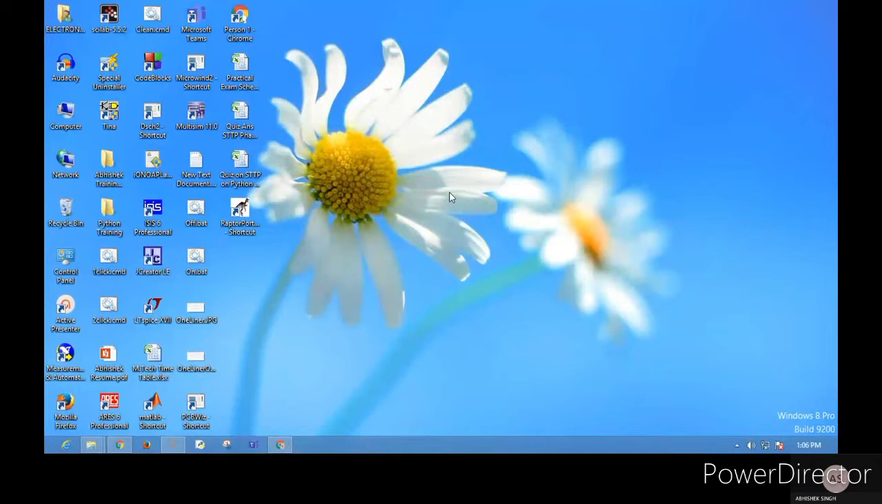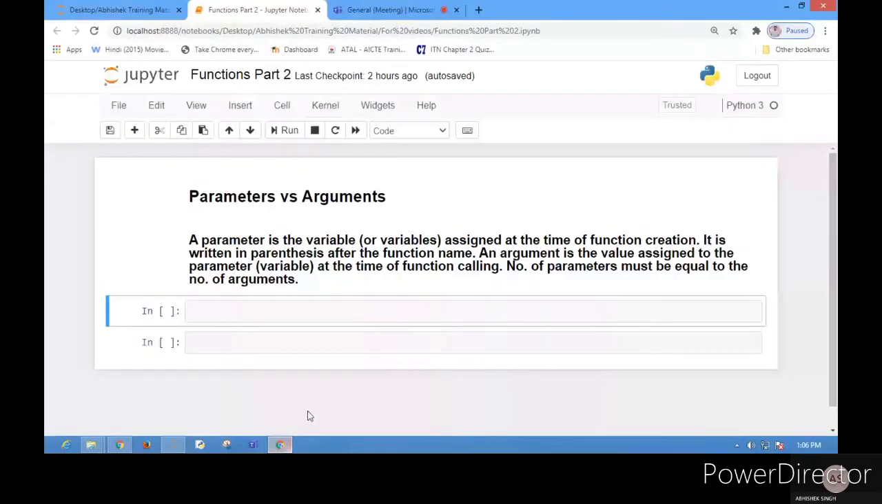Today we are going to see an important conceptual topic, that is the difference between parameter and argument. And this is a topic which is readily asked in your interviews also. So let's jump onto the Jupyter file that I've created here.